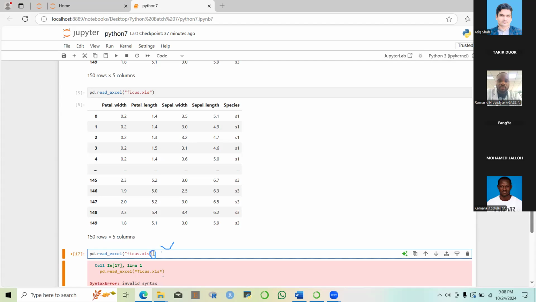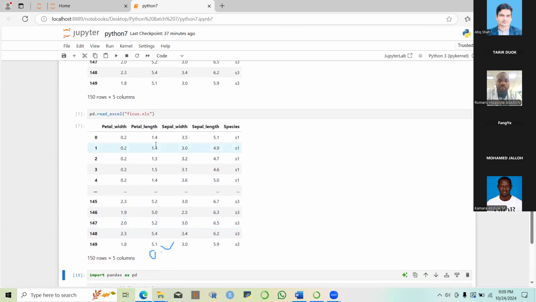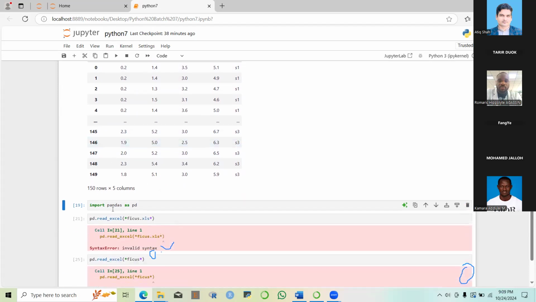If any other participant has faced an issue or is unable to import the ficus file in Jupyter Notebook, please share your screen. You don't need to import your file again and again. You can delete extra script by clicking on this delete button. You can delete extra codes by clicking on the delete button.